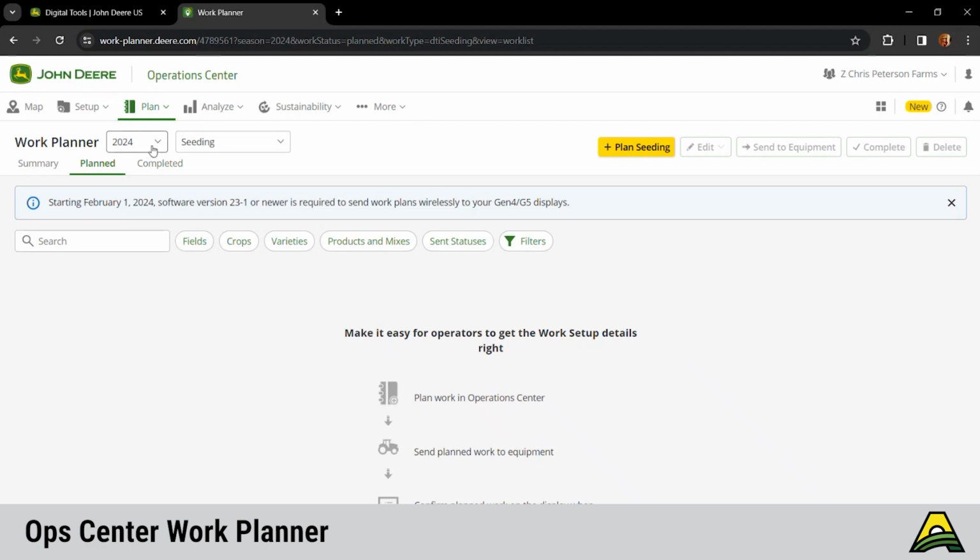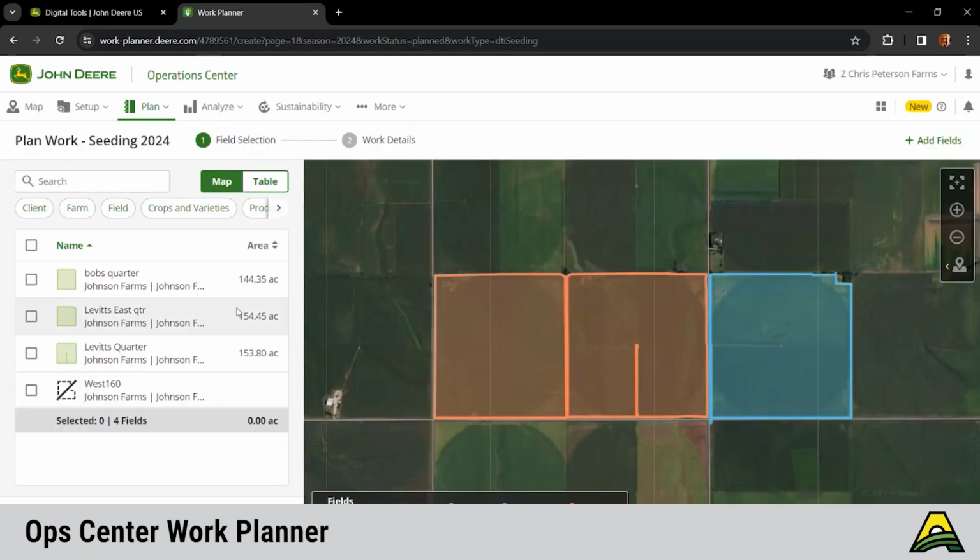So first thing you're going to do, choose your cropping season. Next, you're going to choose your operation, and then you're going to click plan seeding on the right hand side. You're going to have a list of fields for your operation. What we would tell you guys to do is to choose your farms or fields that are going to be specific to that crop type. So if we're going to make a corn prescription or a corn work plan, we're going to choose those fields that will be corn for this growing season. Same thing on the soybean side, check mark those and select those, and then go through this process that we're about to show. So we're going to check mark that Levitt's quarter. We're going to click next.